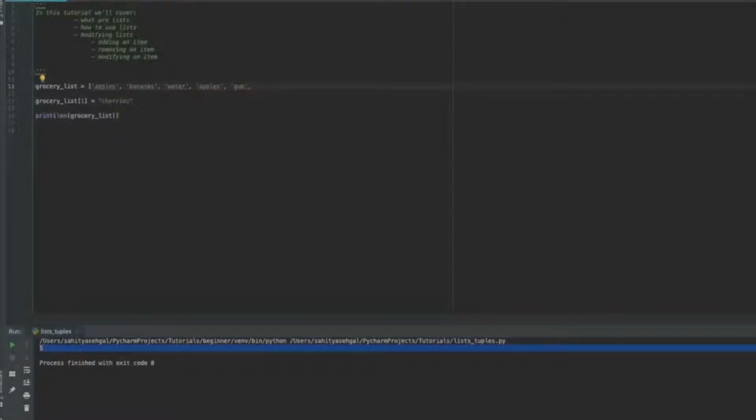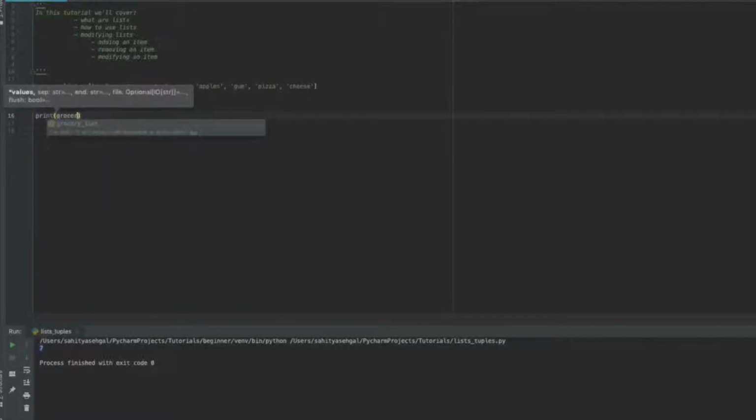Let's see, I added pizza, and I've also added cheese. Alright, so now it should in theory give me 7. So I've got 7 items in the list. And so len is actually a very, very useful function as well, because let's say I wanted to know the length of the list, and I actually want to call the last item in the list. I can say print grocery list, and I can say len grocery list. Now, what do you guys think this is going to return?